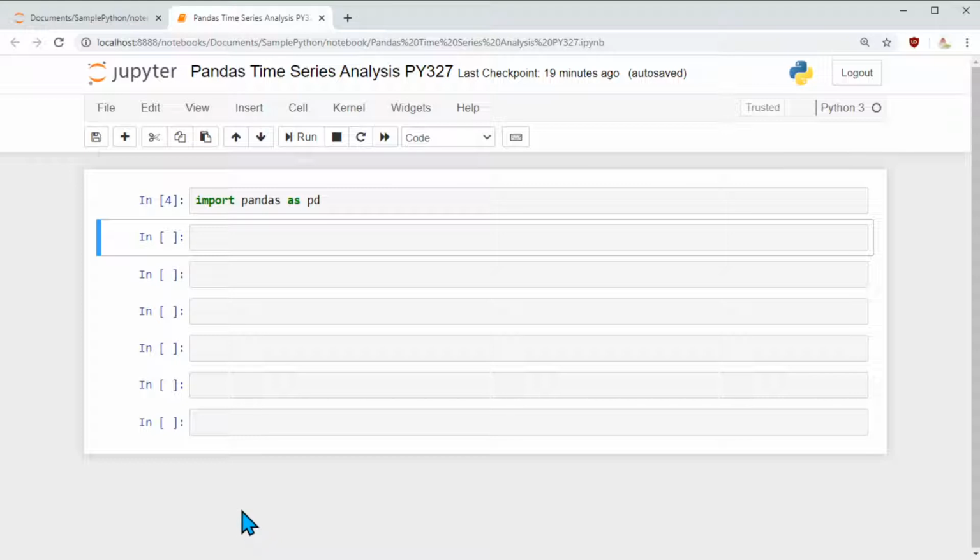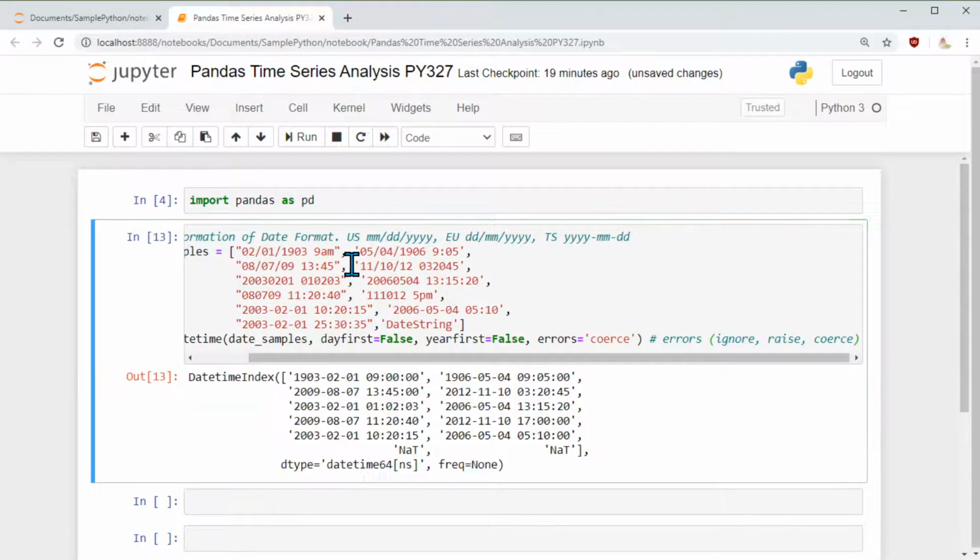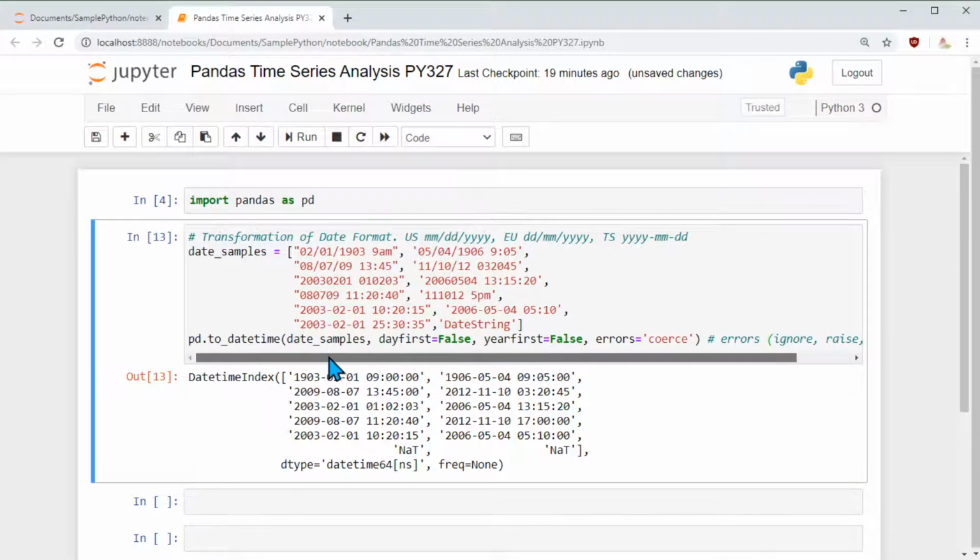As you know, since we are going to use pandas, let's import pandas as pd. We are going to start learning about transformation of date format. So here is a code snippet which I have, and if you look at this code snippet, I have dates in various formats in a sample array.